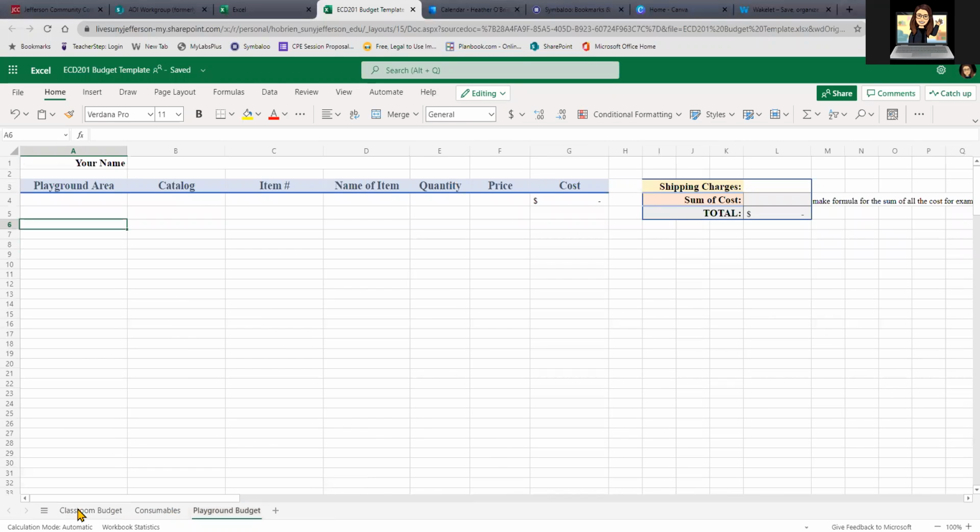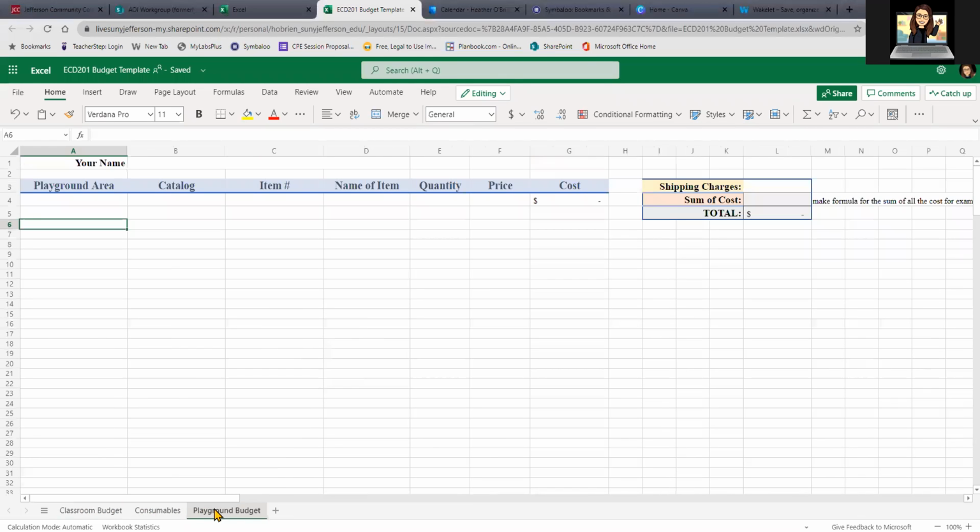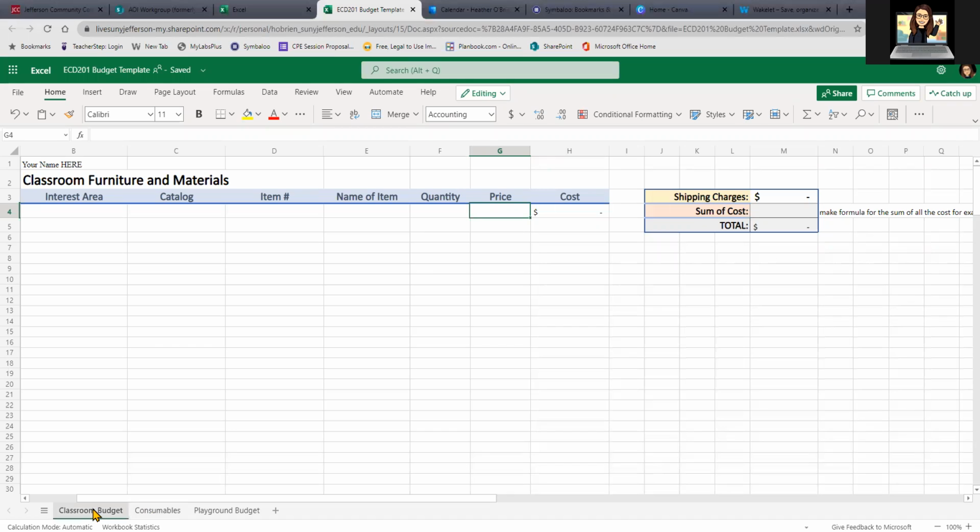I have a sheet for the classroom budget, a sheet for consumables, and a sheet for your playground budget. So these are the 3 different budgets that you are going to do in the early childhood course. Let's look at the classroom budget. So in the classroom budget, this would be like your furniture and materials.